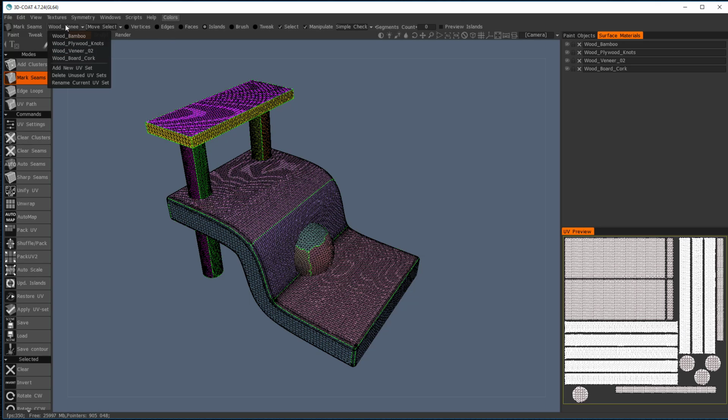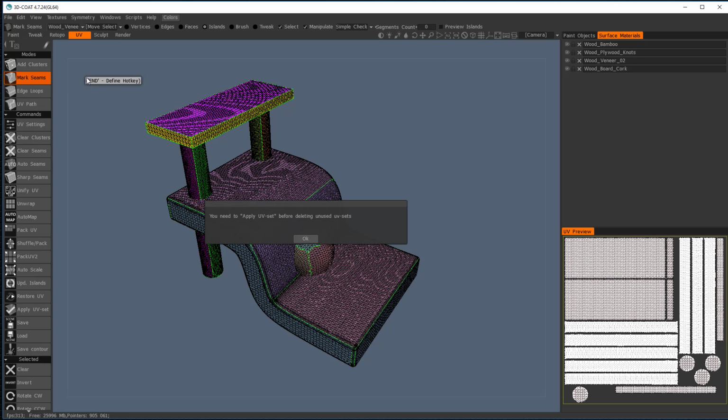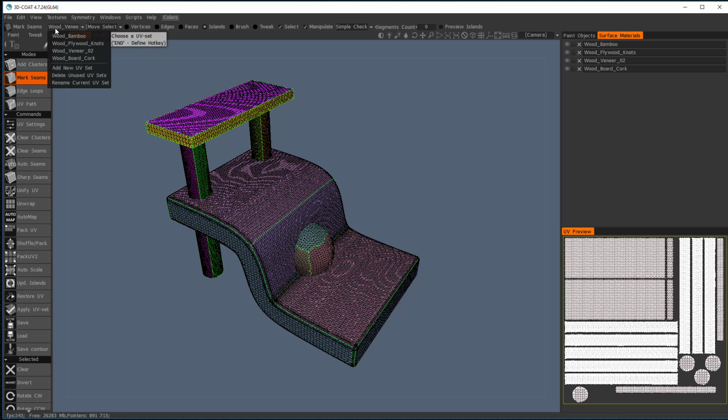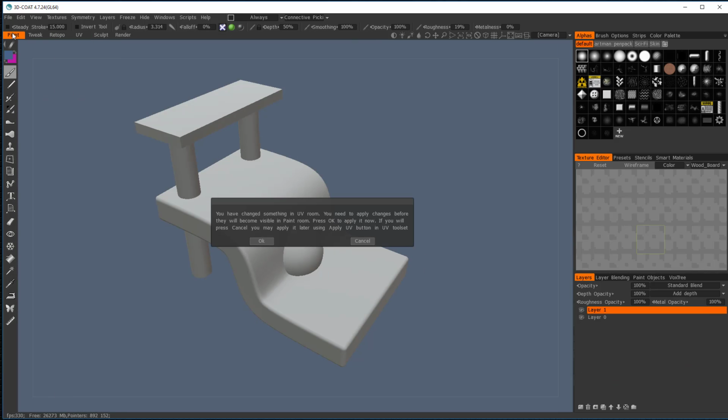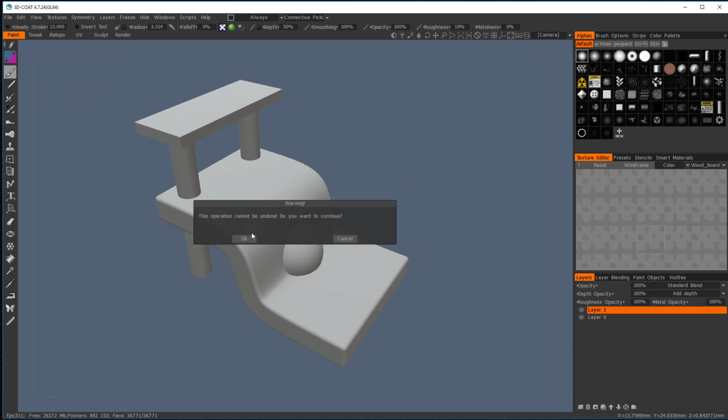And now I can basically go into this, delete unused UV sets. Oh, I need to apply the UV. So let's just say apply UV sets. And I can go into here, wood veneer, delete unused UV sets. And now if I look at these, I've only got 3 of them now. And so let's go back to the paint, and Bob's your uncle.